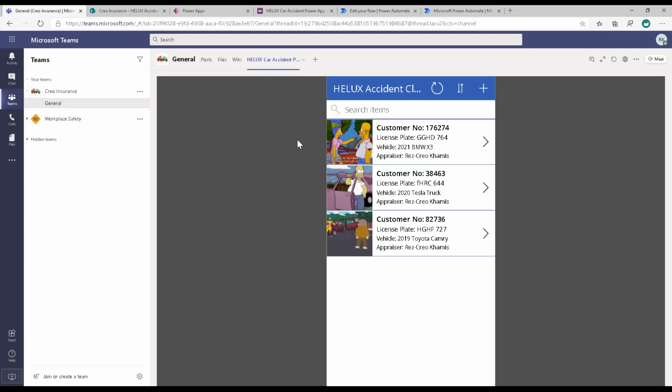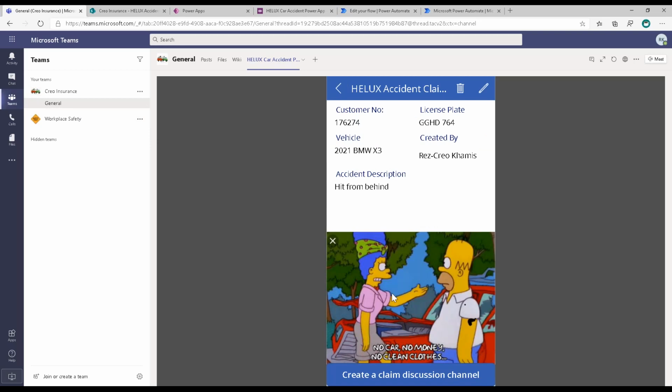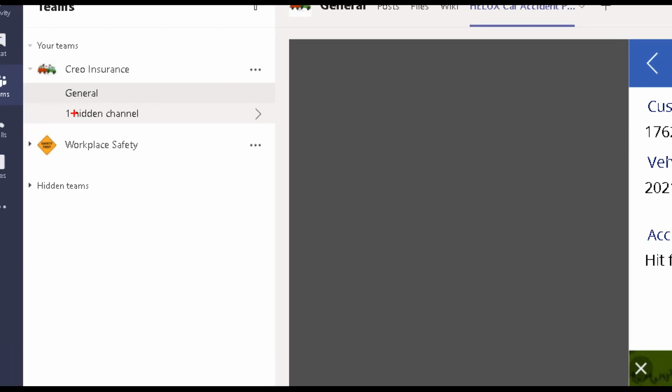So if I'm my manager and I say, you know what, the appraiser went out there and I see Homer involved. So all the rest of these look good, but since Homer was involved, let's actually go deep into it. So let's look at the item details here. Yeah, for sure. Let's actually have more discussion on it. I'll click on this create a claim discussion. And if you notice here, the demo gods are with me, a new hidden channel showed up here.